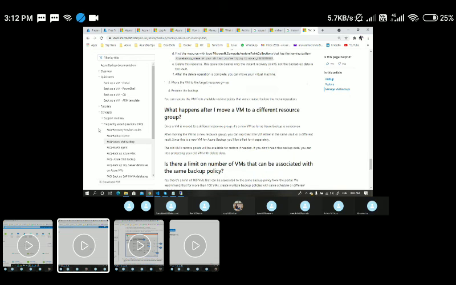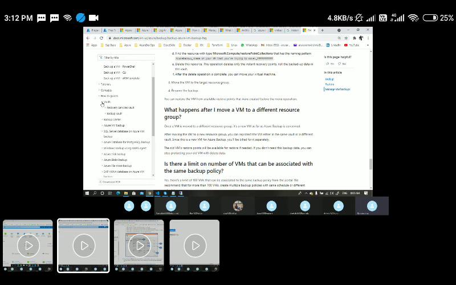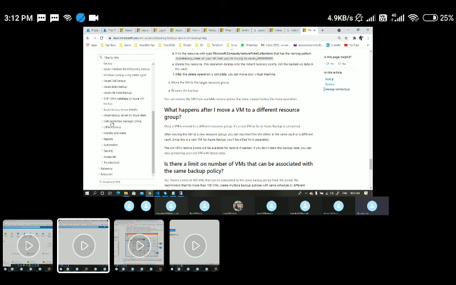You can see the questions and answers if you want to go into detail. In addition to that, if I minimize this and go to the how-to guide, here you can see backup vaults and other stuff: how to create it, how to delete it, how to move, and everything. Just try to go through all of these.